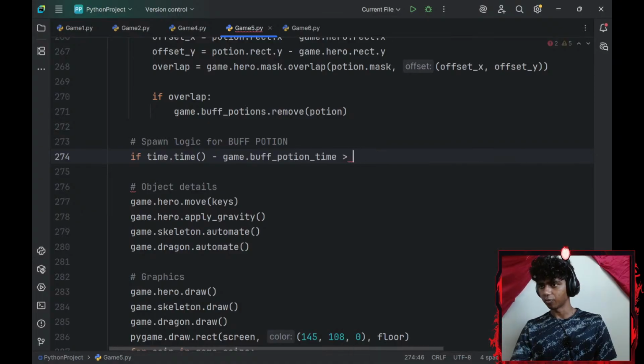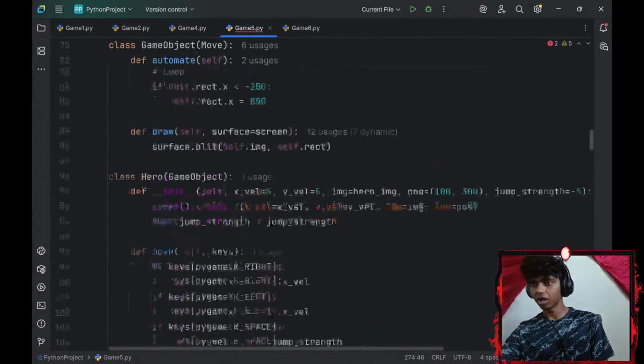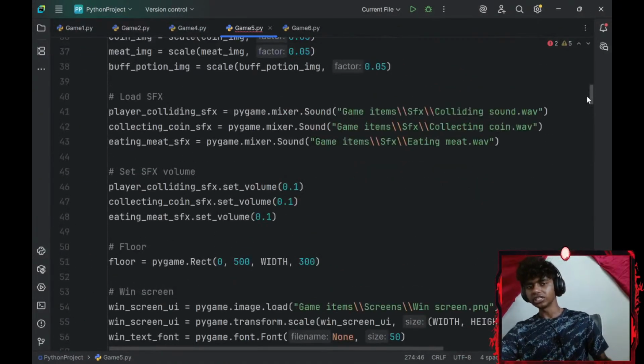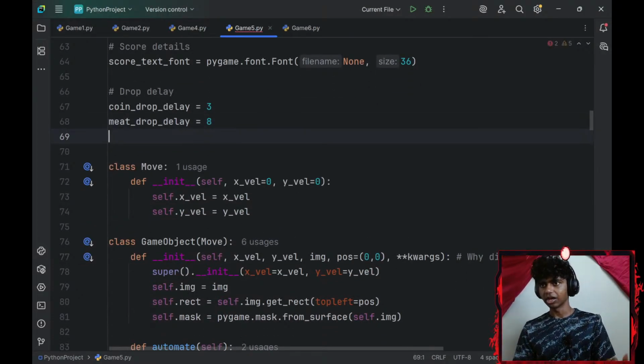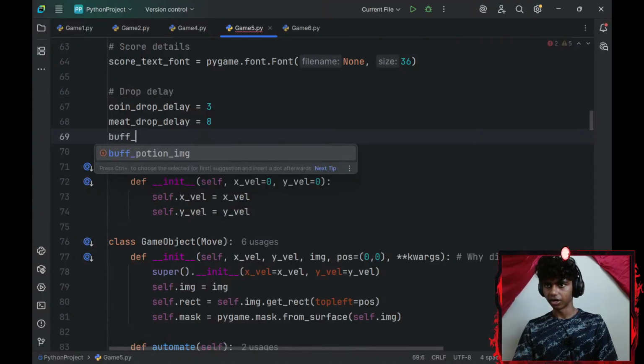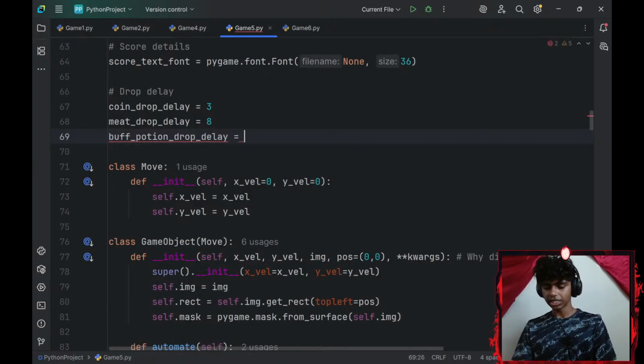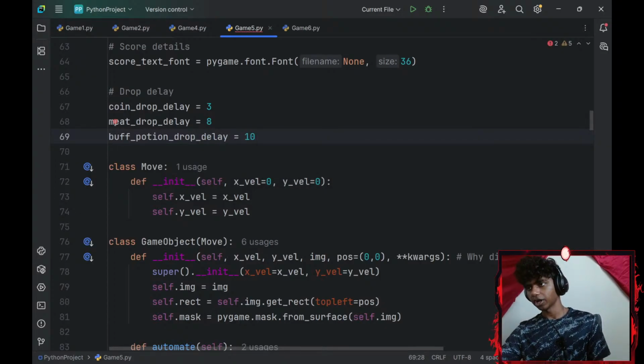Do I have that variable? I do not have that variable. So let me go all the way up here. Under my drop delays comment section, let me add a buff_potion_drop_delay. I'll set that to be 10 seconds. My buff potion will spawn every 10 seconds.